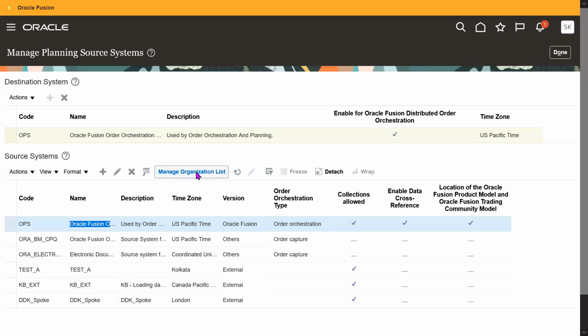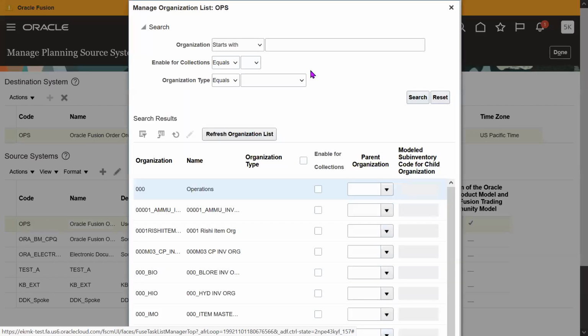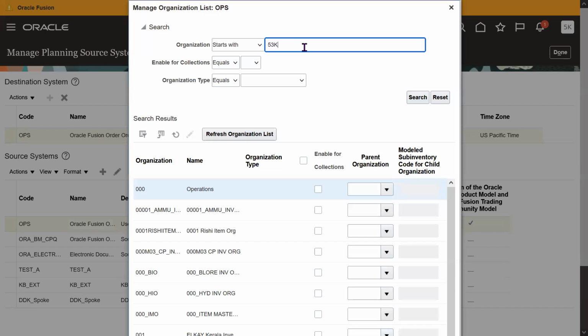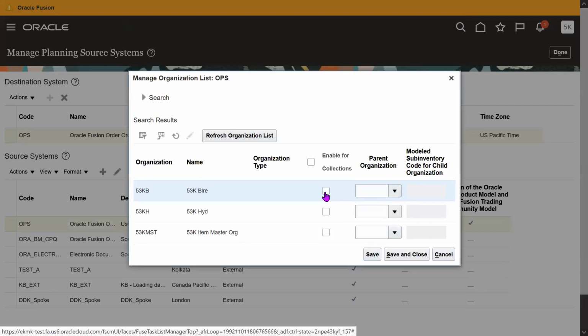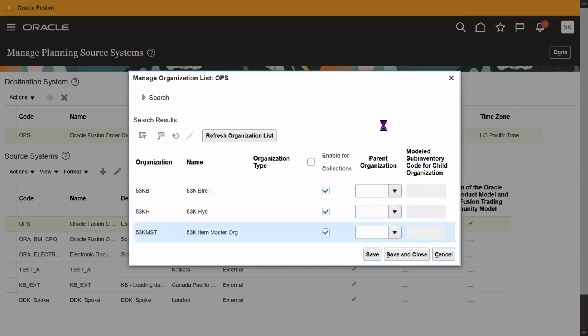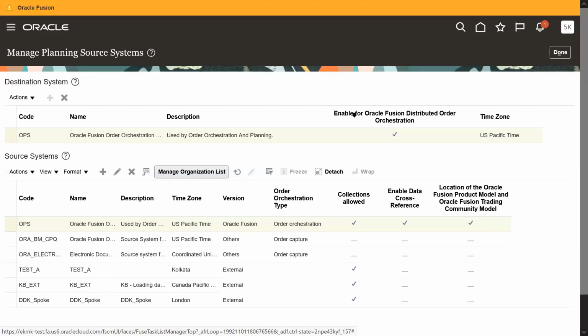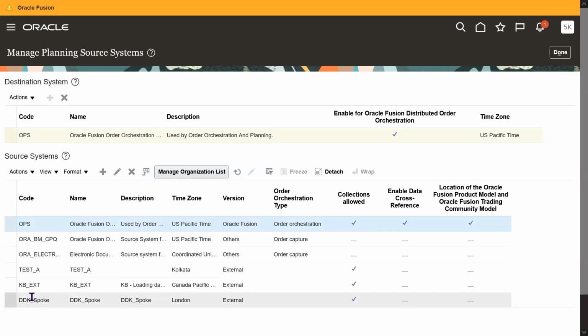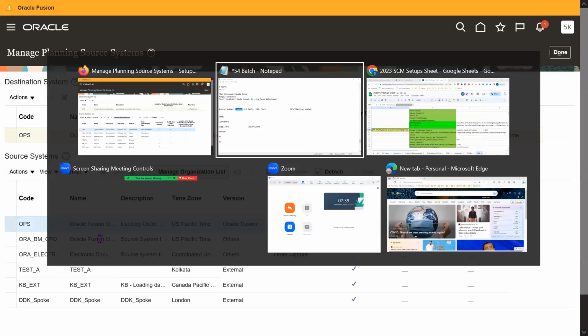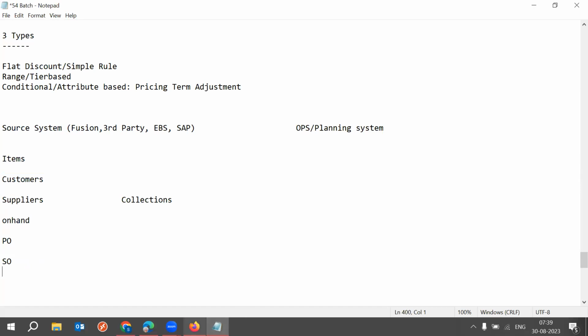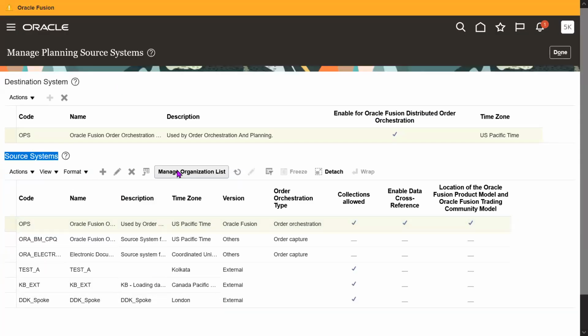So in our source system, by clicking on this button, I'm going to add our inventory organizations. I'm adding our inventory organizations into the source system. So our source system is OPS, nothing but Fusion. We are adding all the inventory organizations into the source system. Okay. So currently it is enabled. So the source system can be any other third-party application also, in case you're maintaining all this data in any other third-party systems, that third-party system has to be registered under the source system place. Okay.